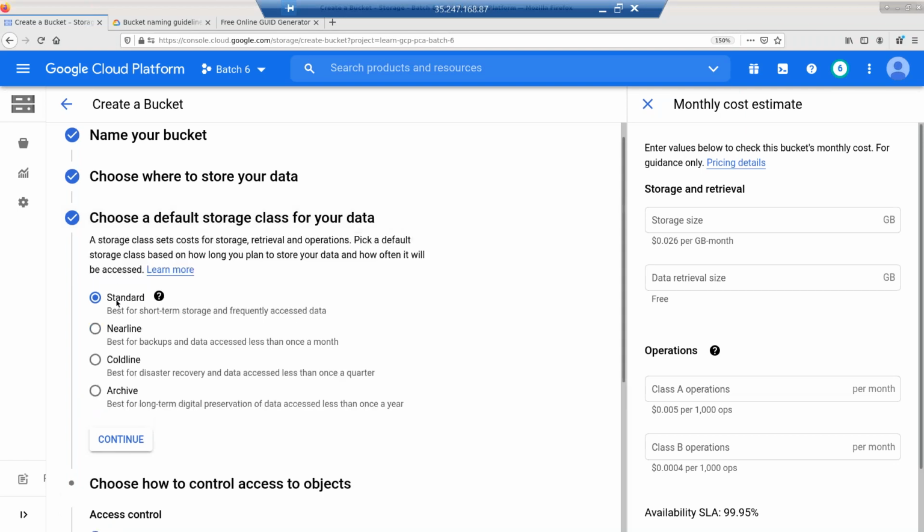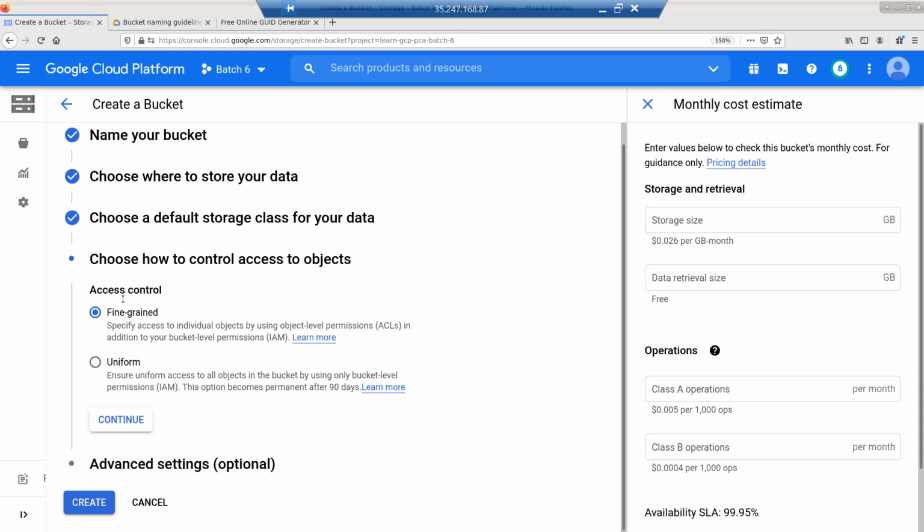We leave the storage class like this. When you continue, you have access controls, fine grain or uniform. If you choose fine grain, you can give access at an individual object level, deciding who should get access to what. If you choose uniform, it applies to all the objects in the bucket. I would prefer fine grain so I can control it to the fullest potential. Micromanagement.